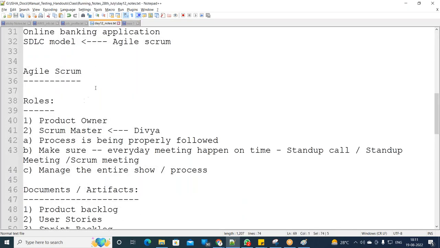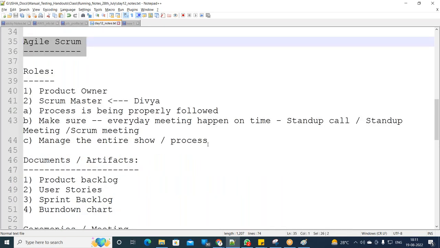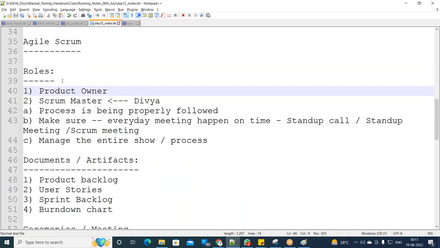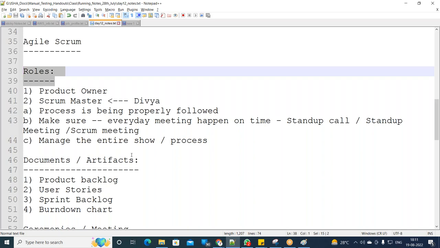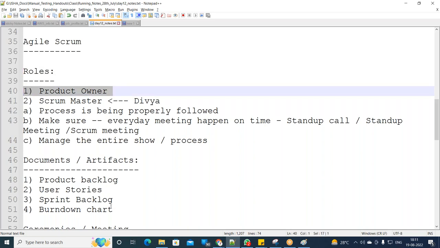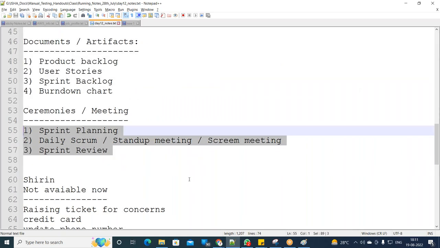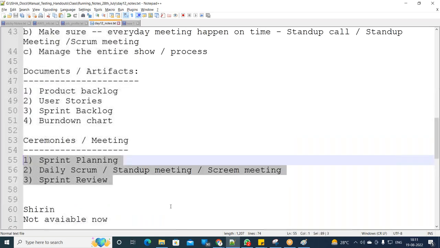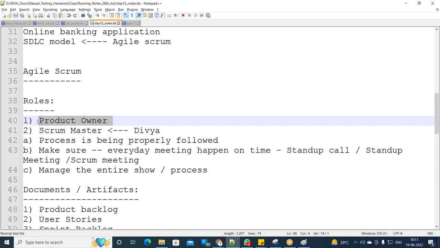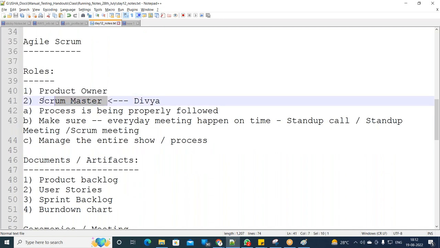When you're talking about Agile Scrum, yesterday I said that there are a few roles. Roles means the people who are involved. And there are documents or artifacts, and then there are ceremonies or the meetings. Now, the first role is the product owner. If ICICI gives a project to Infosys, somebody from ICICI will be the product owner. Scrum Master is the one who runs the show.